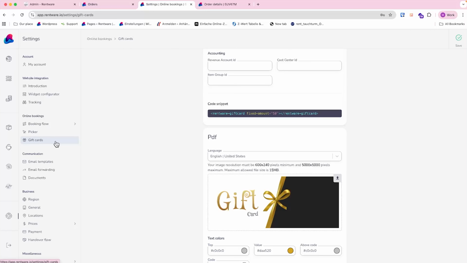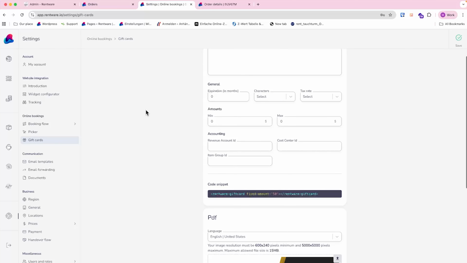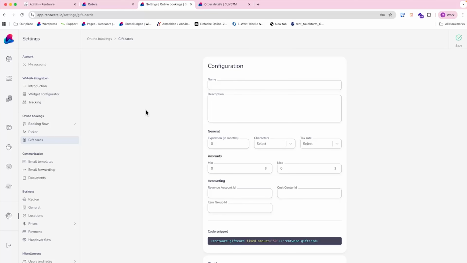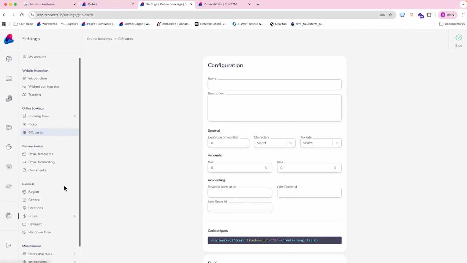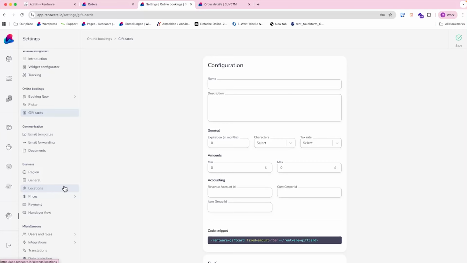And down here we have a small little section for settings for the gift cards that can be sold over the website. The gift cards also get their own little widget. That's why the code snippet is here. But you can also give it a description, a name, how long it expires, and what kind of amounts it can be allowed in. And of course, it has a little section for the accounting. So in case you need to have some accounting settings set up for the gift cards, you can find those right here. Then we move on to the customer communication.